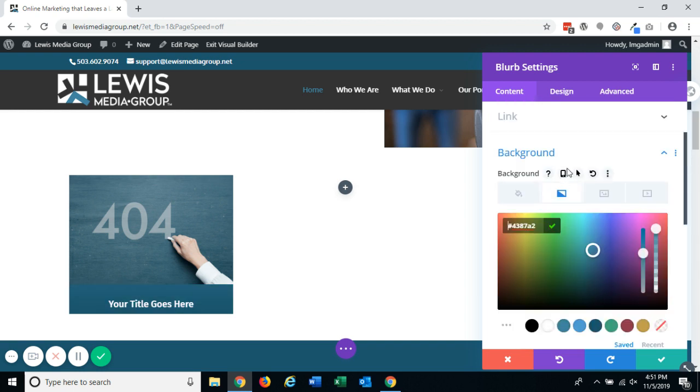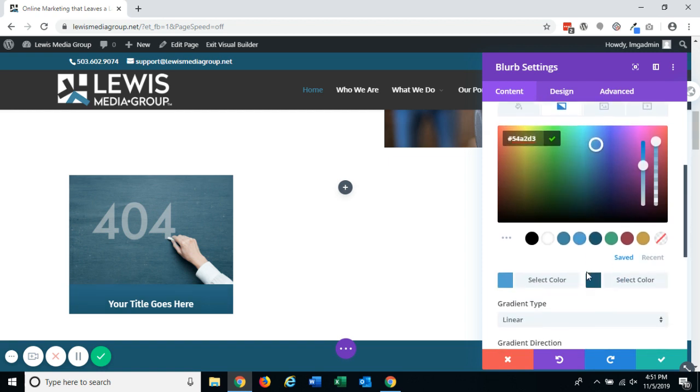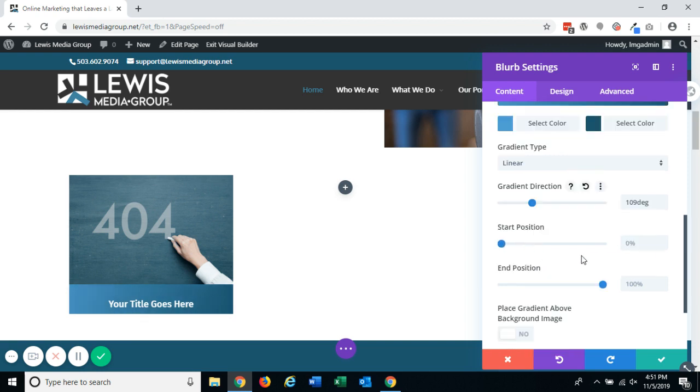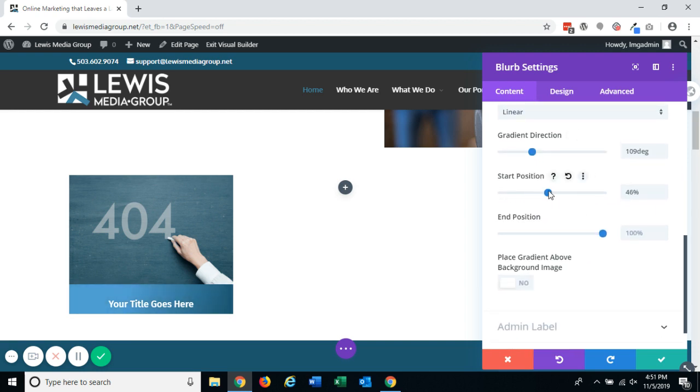Maybe I want my starting color to be lighter. That way we can see it a little better. So we can change the direction of it. We can change where the starting color starts to fade, where it ends fading. If those are the same number, then it will be a stark line. You can also change how that looks.